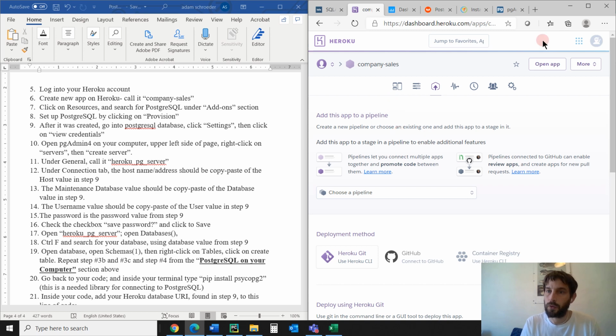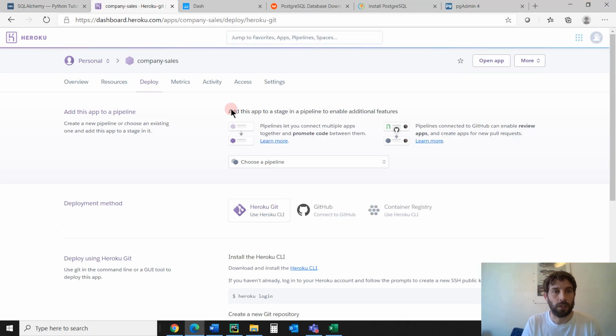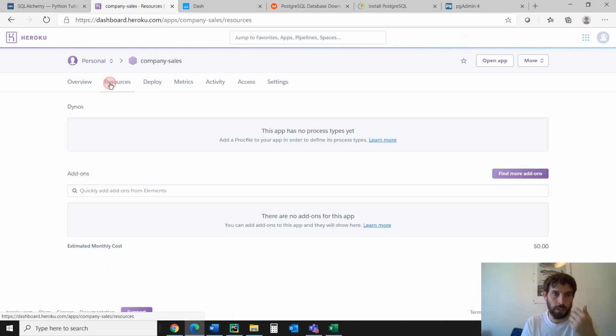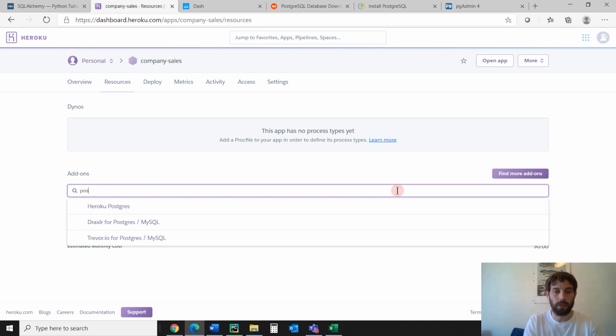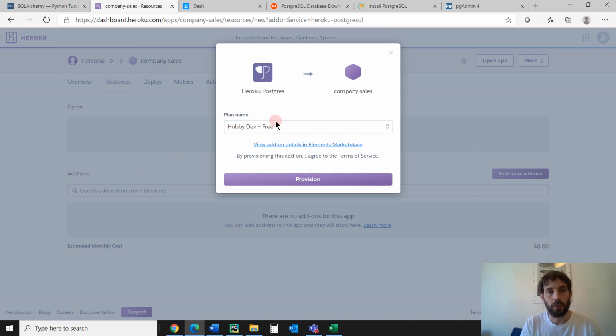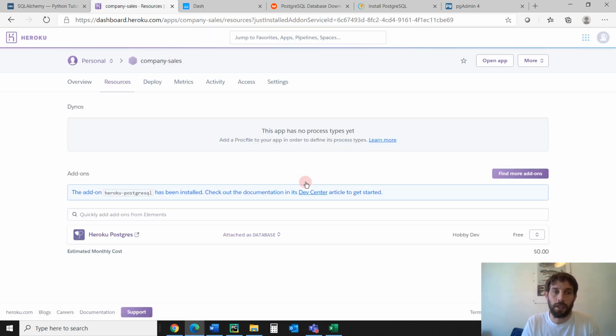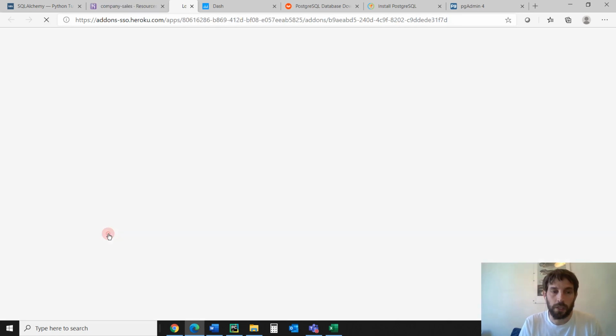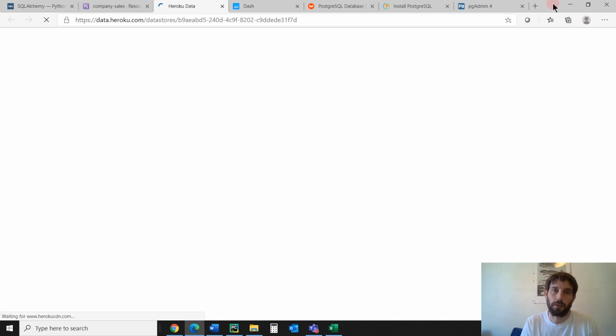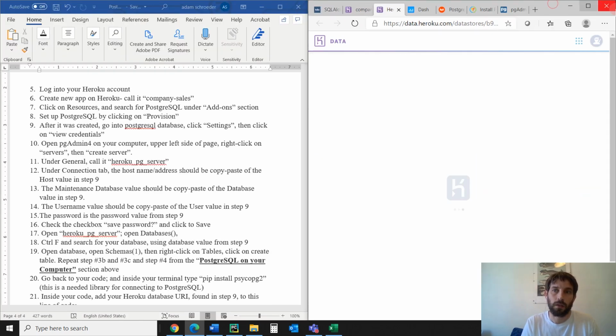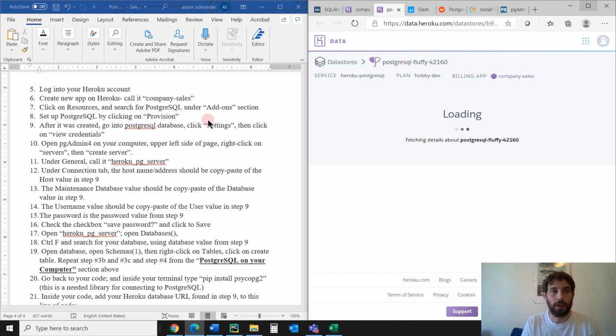So we're going to go into resources. Let's make this a little bit bigger so we can see. Resources in our app. Here on add-ons, search for Postgres. We don't have it, so now we're going to create this Postgres on Heroku. I'm going to use a free version, of course, and then I'm just going to provision. And my Heroku database has been created. Now we just have to link it, so click on it. Let's make this a little bit smaller again. Okay, so we created it.